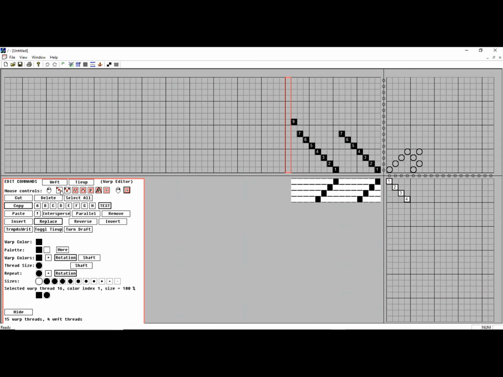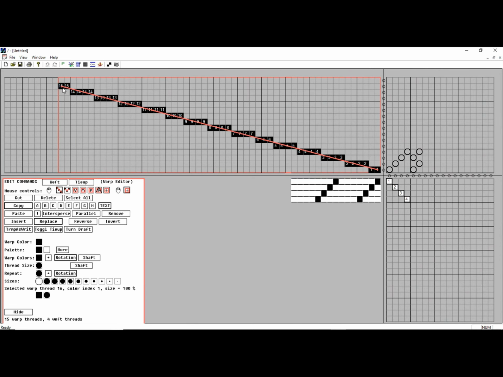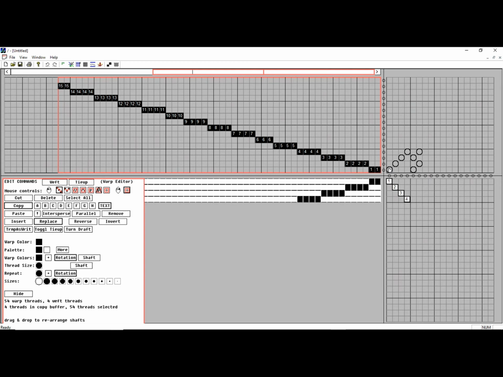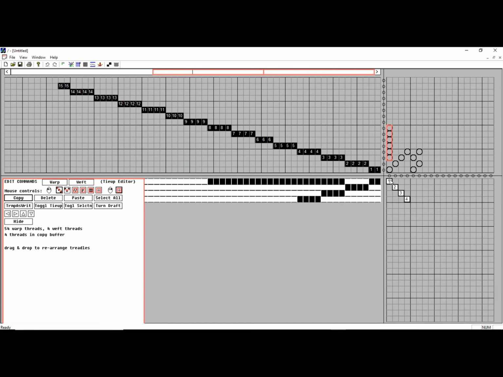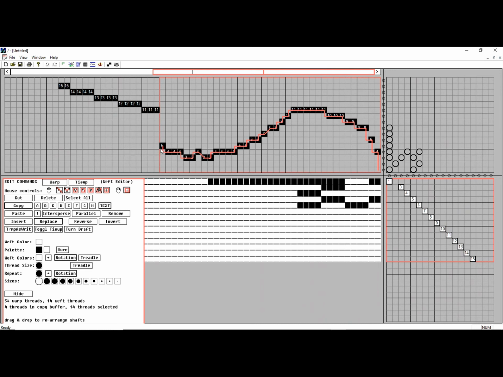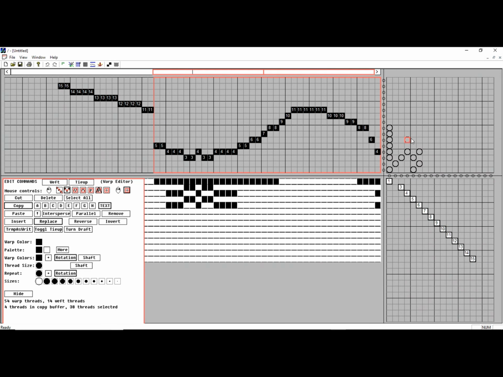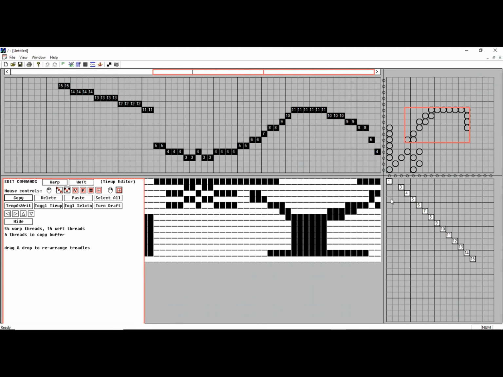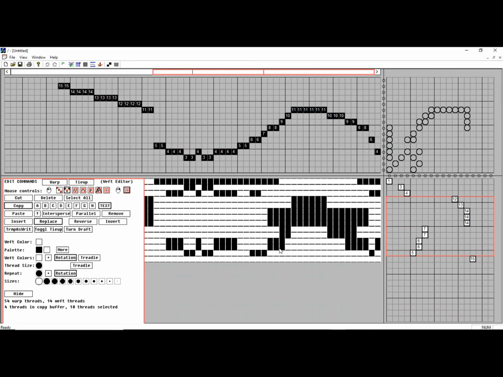Now, the specific mouse functions here, the left mouse tools. If I do a line tool, it will draw a straight line. That will apply to the warp, the tie-up, and the weft editors. The free tool would allow you to just draw a freehand line. Similar is true in Tieup, as well as in the weft edit.